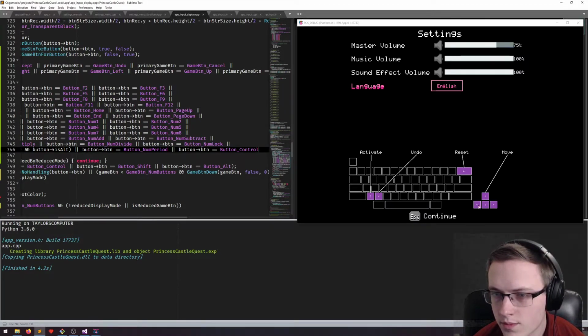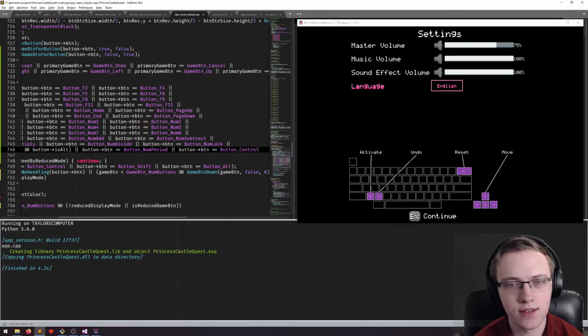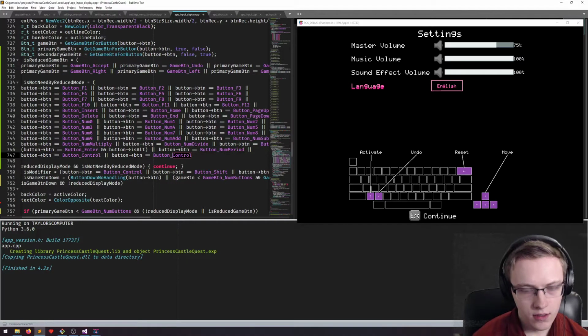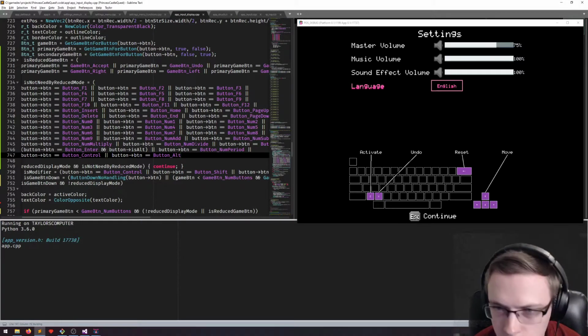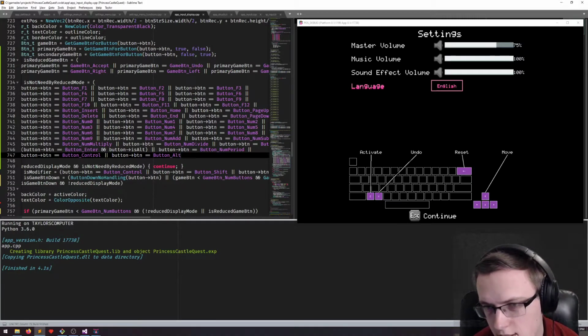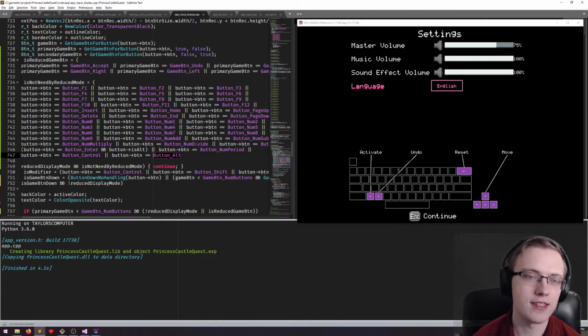So, okay, I got rid of the control. Now it feels like I could get rid of the alts. The alts kind of are out there. The shift almost feels like it should be gotten rid of, but then I feel like that's going to feel weird. But that looks like a nice keyboard. I mean, that looks simple, right? That looks good. I feel like I could get rid of space. Let's see what it looks like.